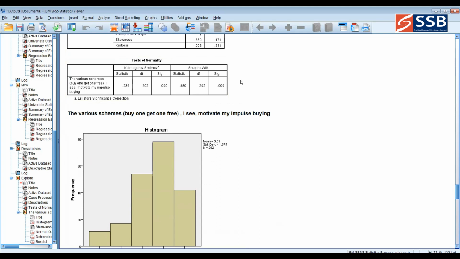Once again, I'm repeating. Generally, the null hypothesis says that the data is normally distributed. If the significance value is above 0.05, then it is normally distributed. If the significance value is less than 0.05, then the data is not normally distributed, so you can conduct a non-parametric test for these questions. This is what normally and not normally distributed means.